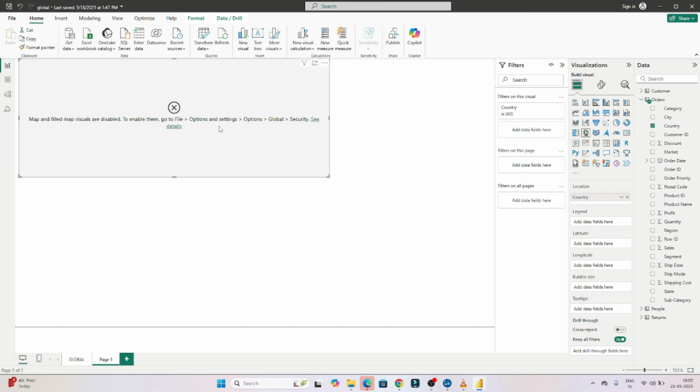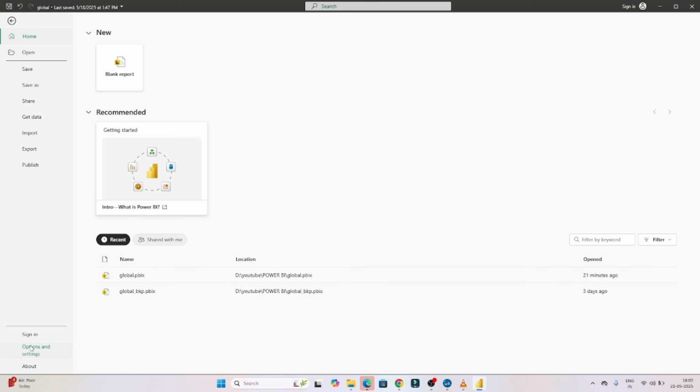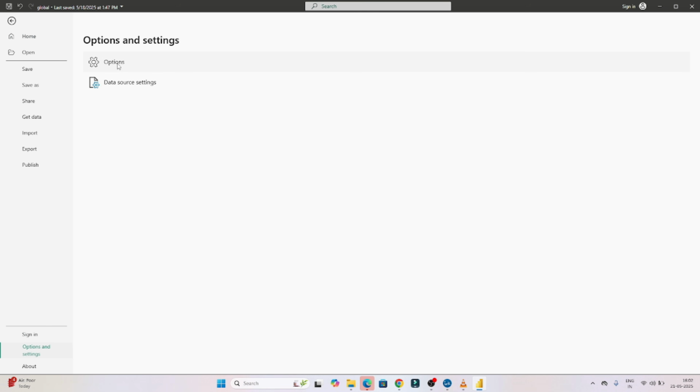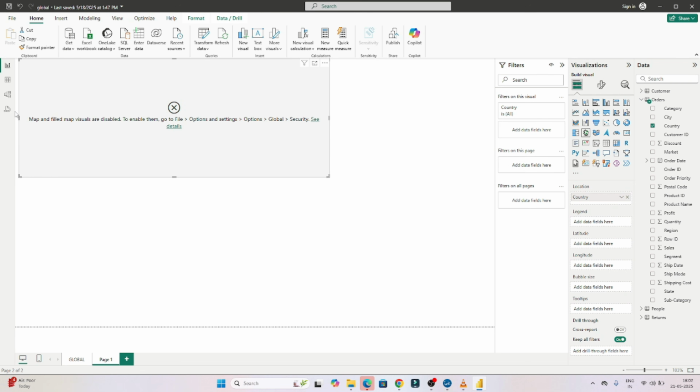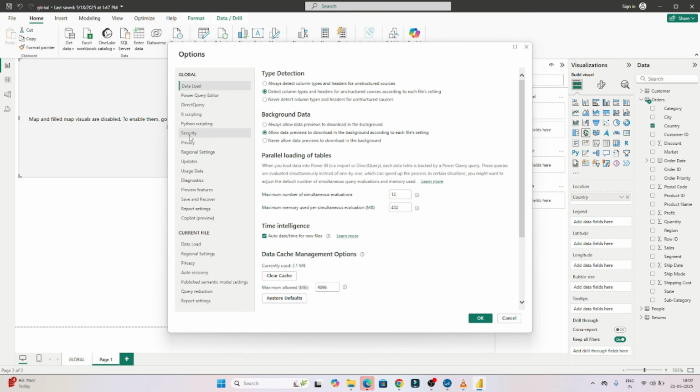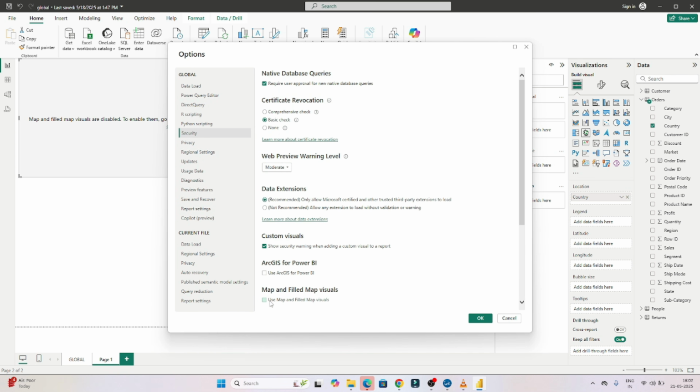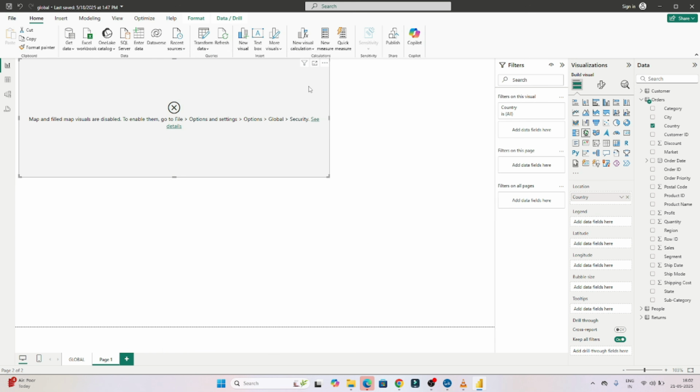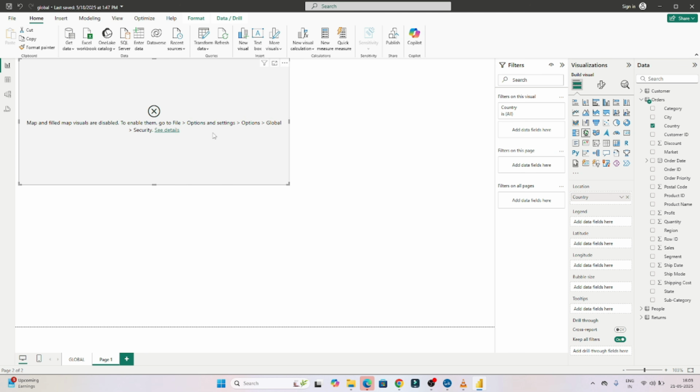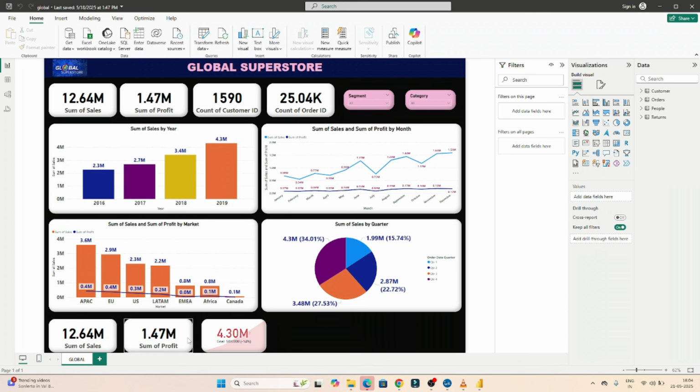If you get this kind of error, how can you resolve that? Go to the file, go to the option and settings, go to the options, and after that go into the security one. You can see map and field map visual is disabled, right? Click on enable, click on OK. Once you do this, you have to restart your Power BI. So I'll close this. I have closed it and restarted.